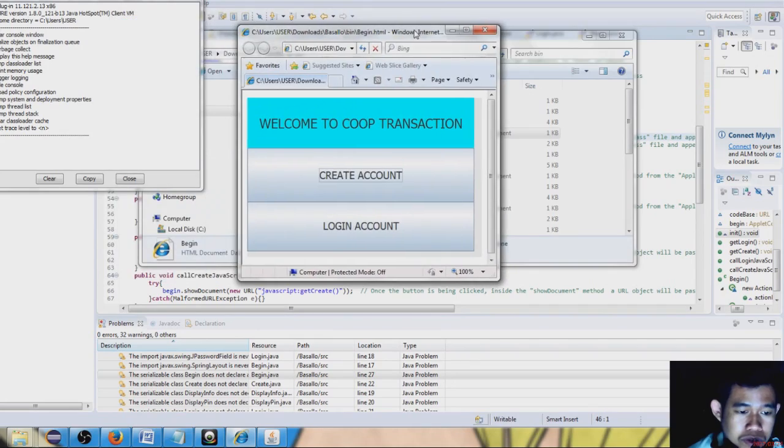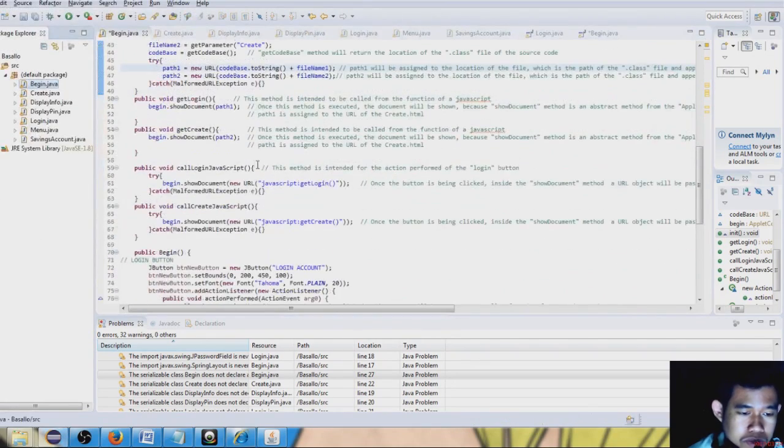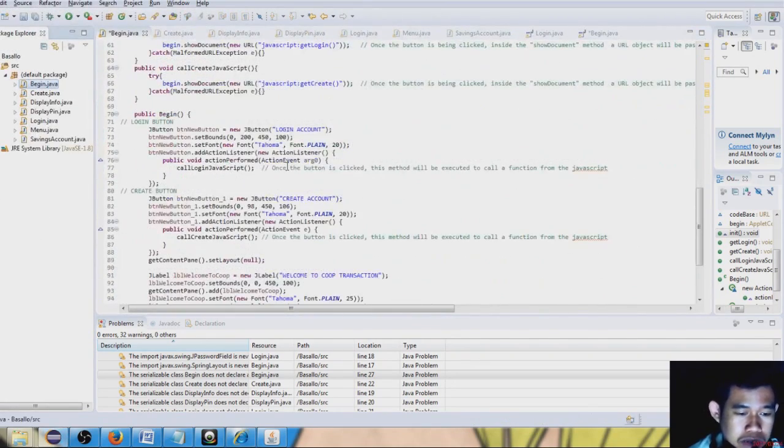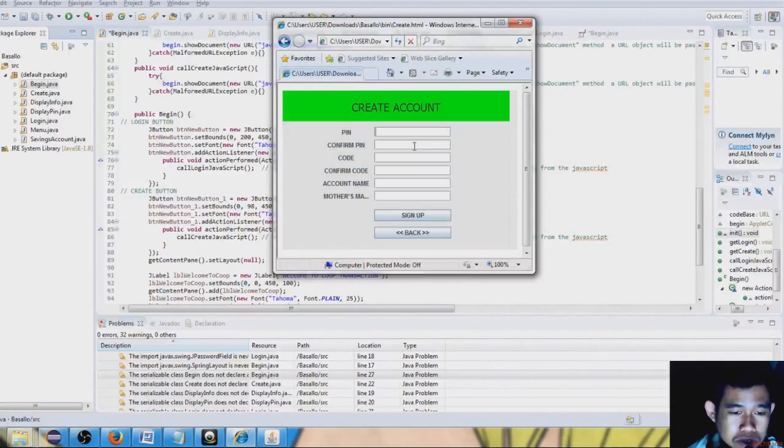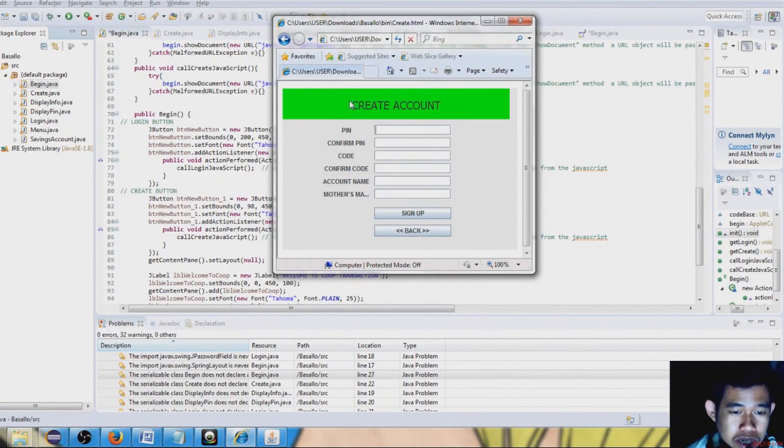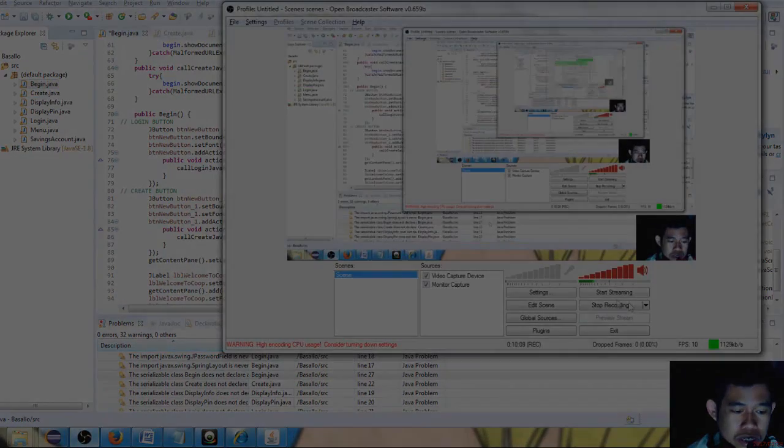First, we will begin with the create button. As I said earlier, once this create button is clicked, a function from JavaScript will be called, and that function will be calling an applet method. As you can see, it calls the create account applet. This will be the next one that we're going to tackle.